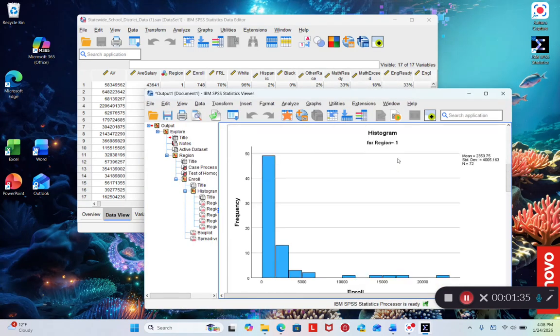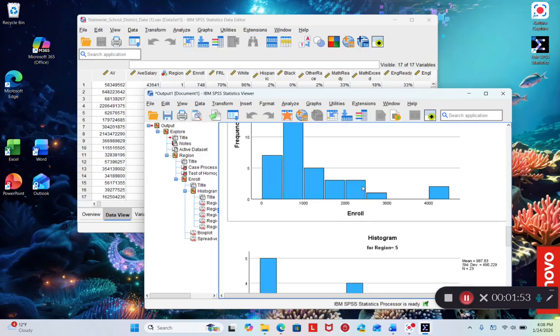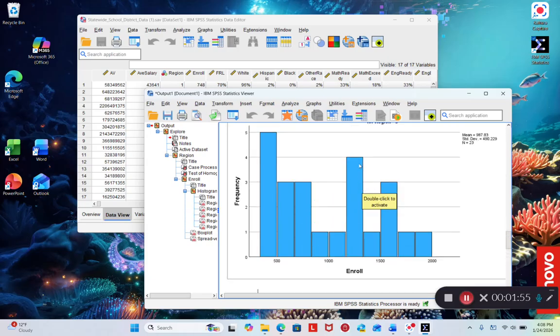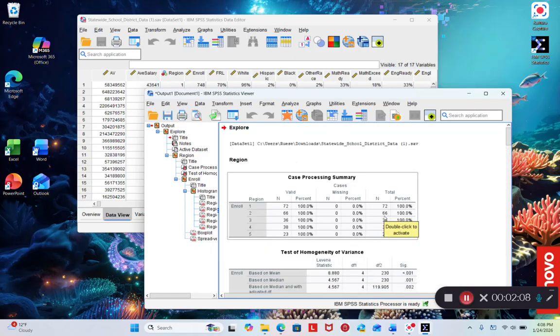When I get this, the histogram for region 1 kind of shows just a drop the further the enrollment goes. To me, this would be the biggest outlier. Then for the histogram for region 5, these two values between 1,000 and 1,500, that's an outlier, and between 1,500 and 2,000, that would be another outlier.